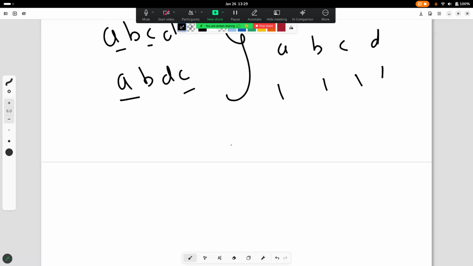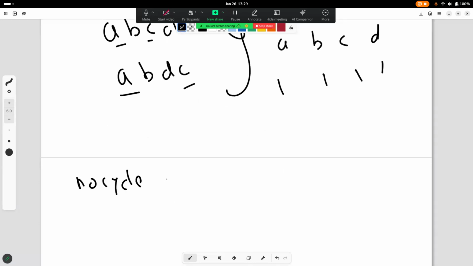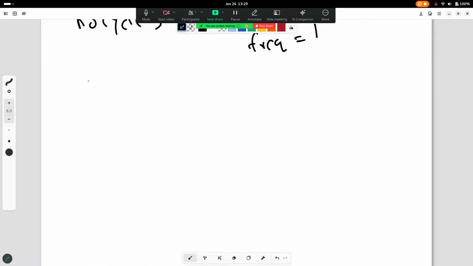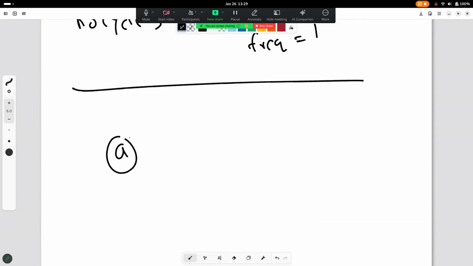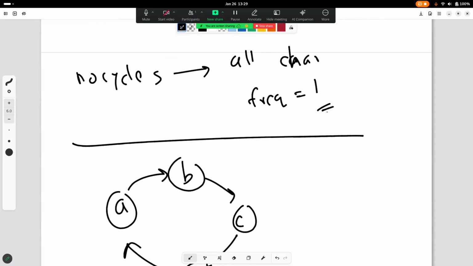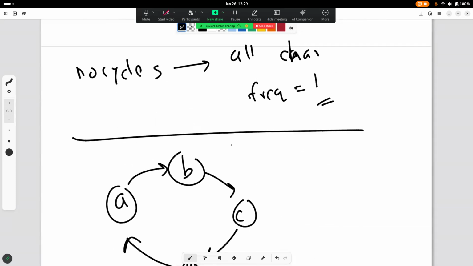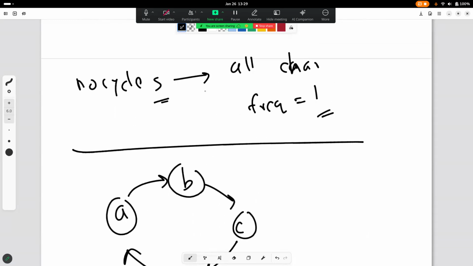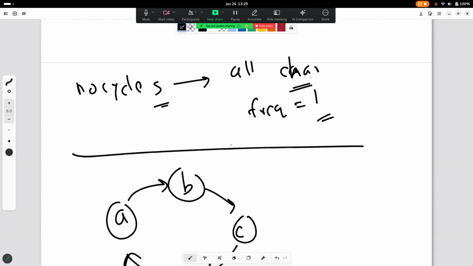And the observation is that as long as there are no cycles, all characters have frequency 1. The problem starts when you have a cycle, say A to B, B to C, C to D, and D to A. And also, when all characters have frequency 1, you don't really need to go over all the possible strings that can be formed, because we just need the frequency array, not anything else. So if there are no cycles, then the answer is pretty simple. You just take all the characters and assign them frequency 1.